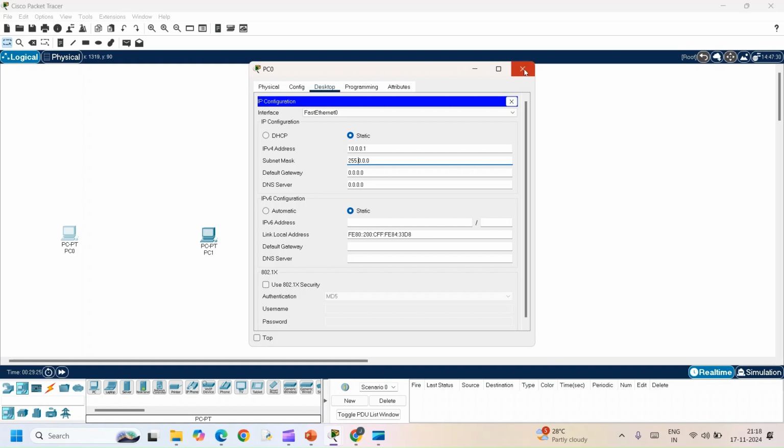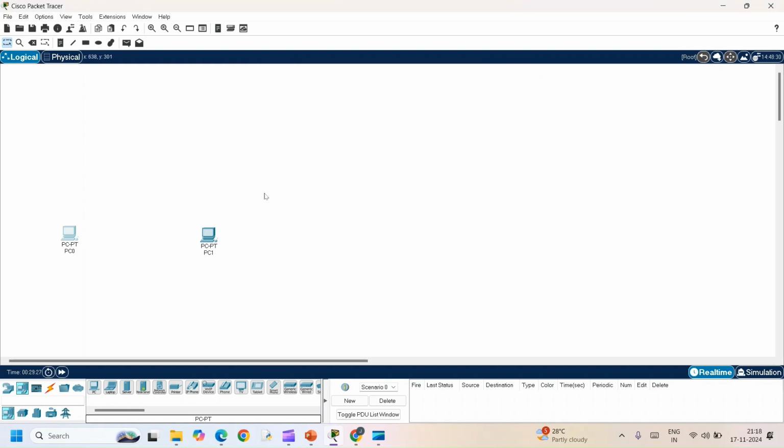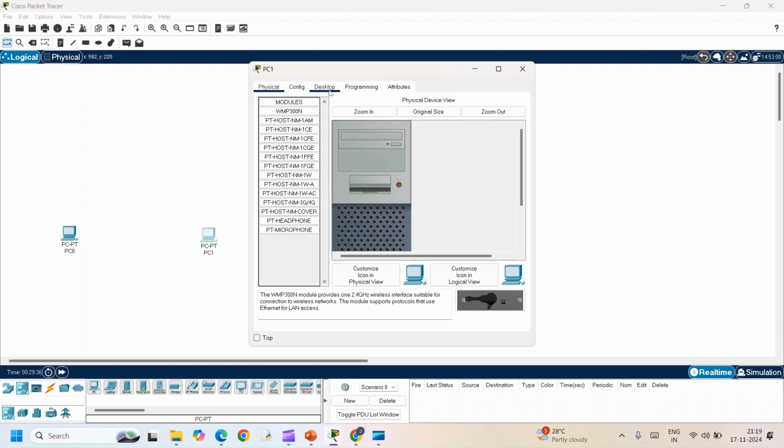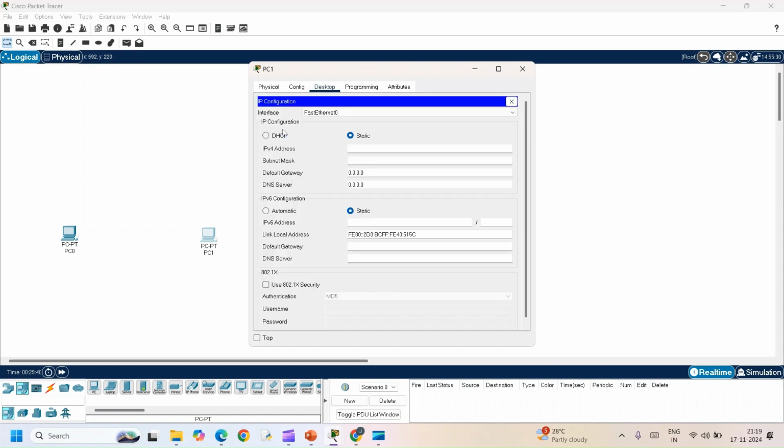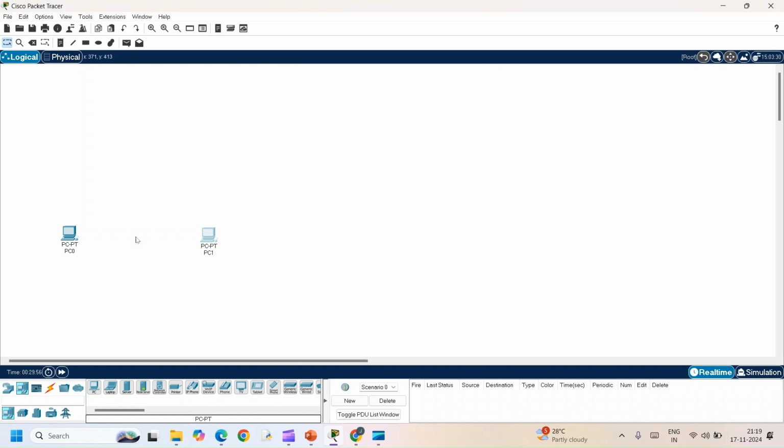After giving it, just close this window. So we have configured the first PC. Similarly, click on the second PC, go to Desktop. There you can see IP Configuration. There we are going to give the next address, 10.0.0.2. Click on subnet mask. The subnet mask determines the size of the network. Then close this. We have configured two PCs.